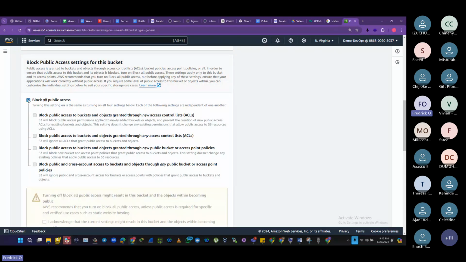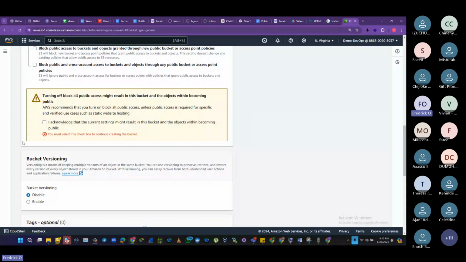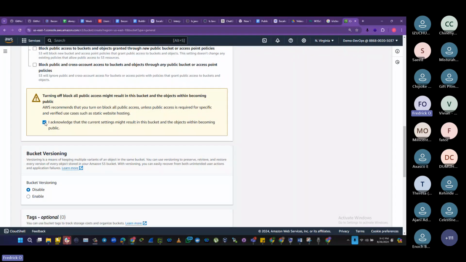But if I uncheck it, it's going to tell me, young man, you're trying to turn off everything, which means you want to give people access to this bucket. So are you sure? If you are sure, please approve it so that if anything happens, you'll be held responsible. I'll say, okay, I acknowledge. Do you see that? Good.